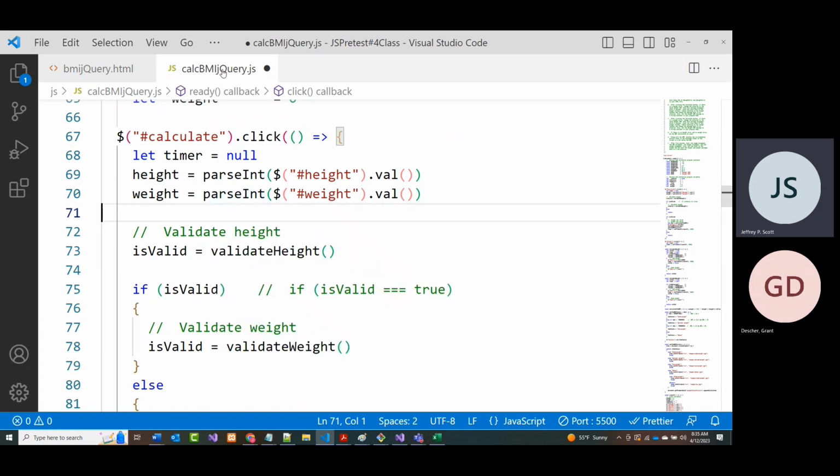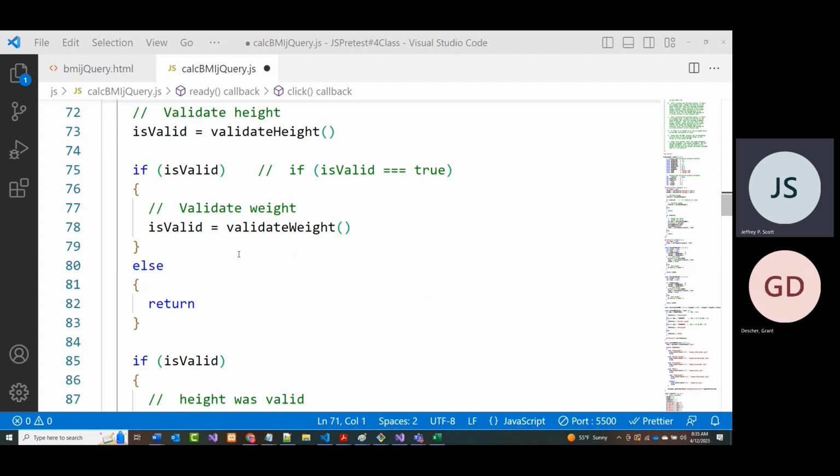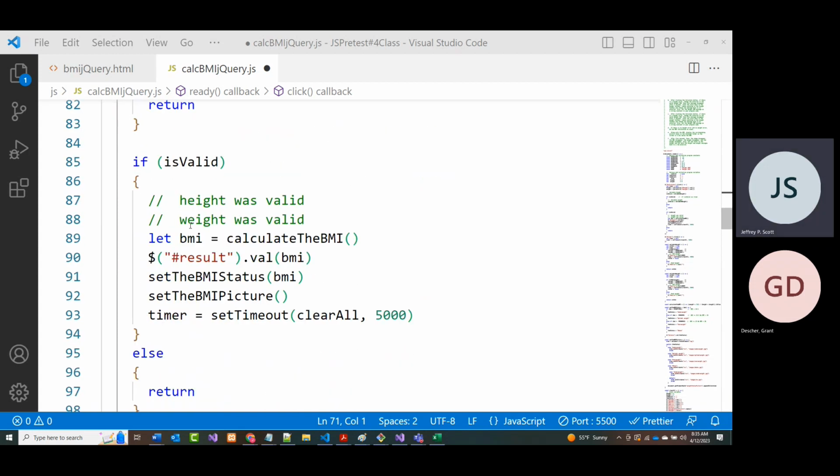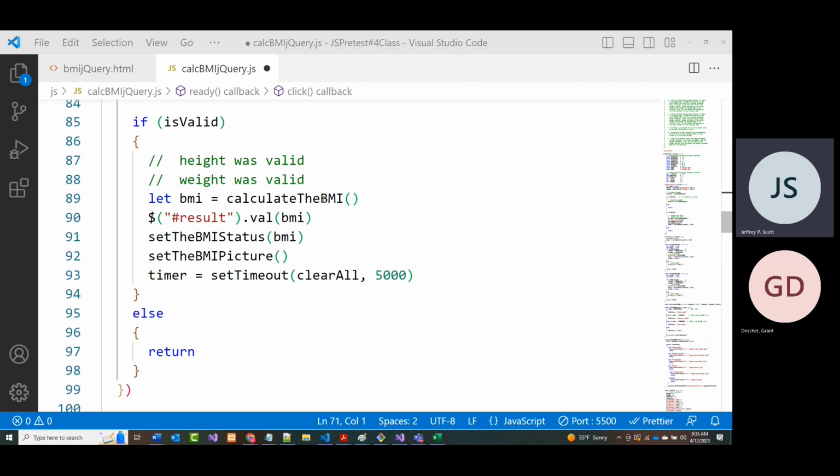But again, you can see just like we had before, I've got a timer. I am grabbing the values. This is .val now. Remember before we were using value. So I tried as much as I could in here to incorporate as much jQuery as possible. Still have the call to validate height, still have the call to validate weight. And if they're valid, still have the call to calculate BMI.